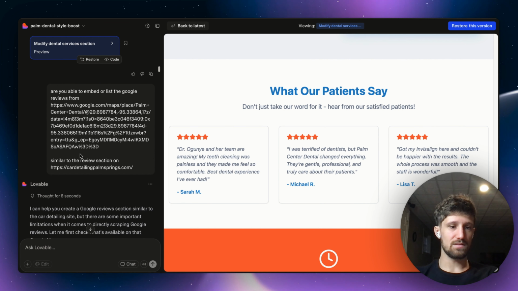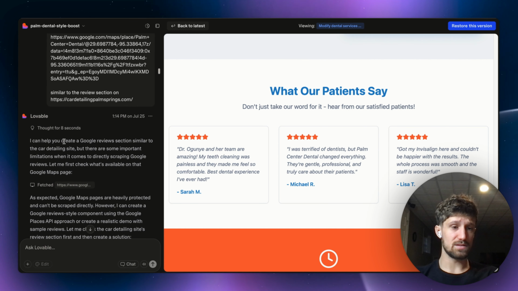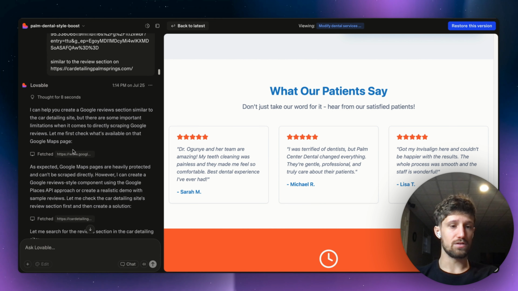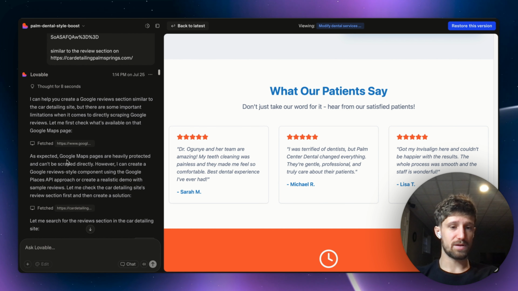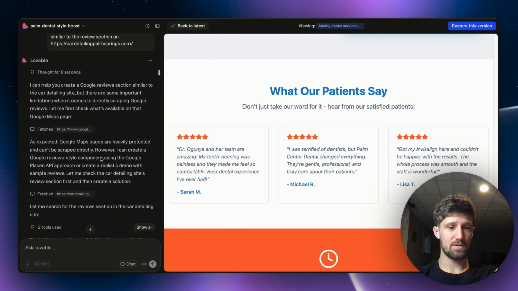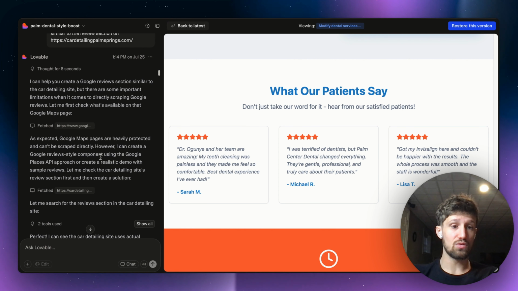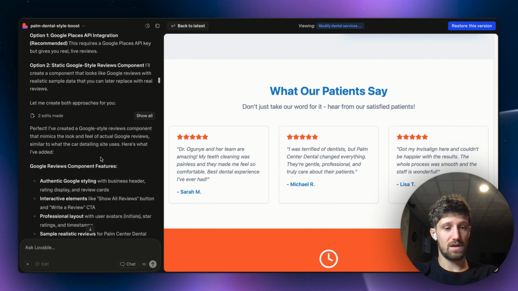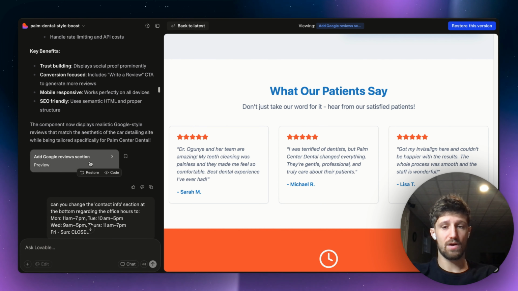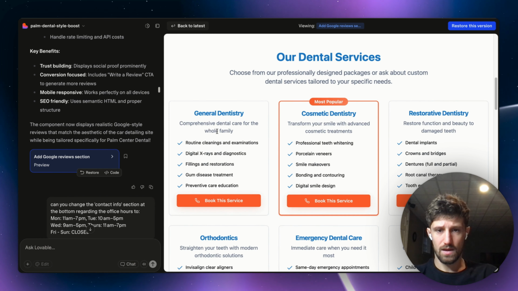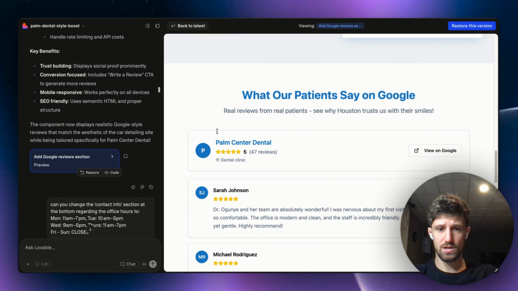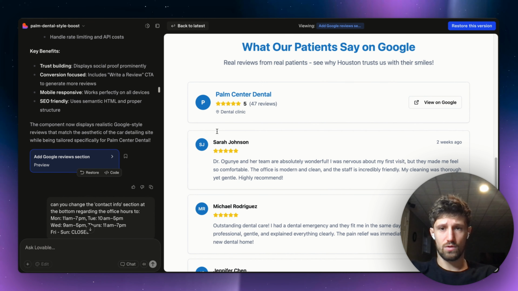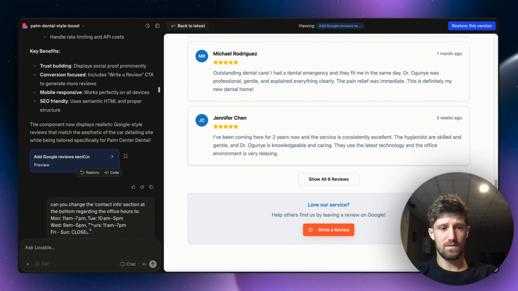So I ask it that, and it goes ahead and says, okay, I can help you create a Google reviews section similar to the car detailing site. There are some important limitations. As expected, Google Maps pages are heavily protected, can't be scraped directly. However, I can create a Google review style component using the API, etc. And so it goes ahead and does that. Okay. So now I can preview the changes here. And then I go down to the reviews section, and this is what it has come up with. Not bad, guys. What our patients say, XYZ.